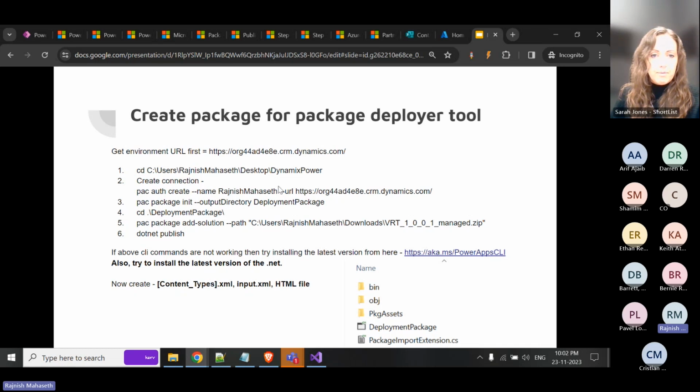Okay. So once this is done, now we are going to focus on the next step, that is how we can create the content type.xml, input XML, and HTML file. Suppose you do not create any of these files and you try to submit to the Microsoft team, they are going to reject it because it is missing the information about what kind of files are included in your package, and what information is given in the input XML. All those details are needed.